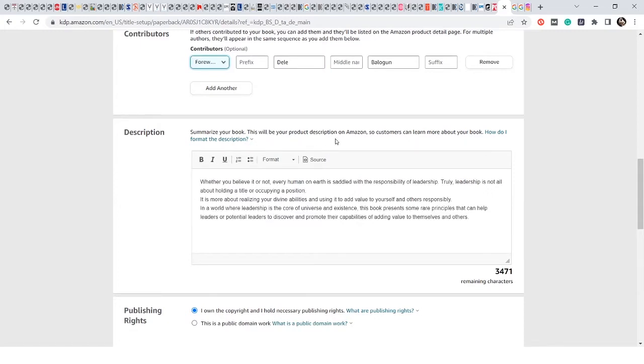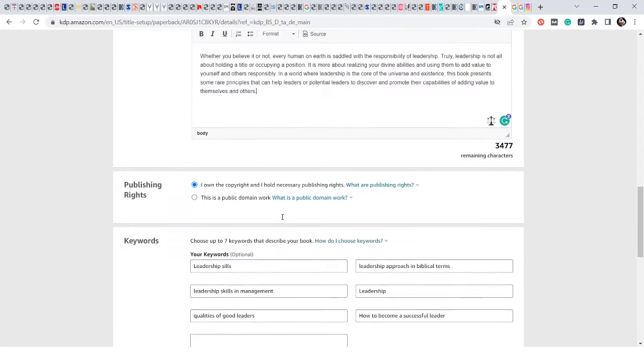So you want to put your description, summarize your book. This will be your product description. You need to put this there. It's going to be your product description, the first thing that people will read without the book, that will tell them what is in the book. You need to make it appealing. You need to make it purposeful and things like that. You can browse online about how to write a catchy description for your book, and you get some of those.